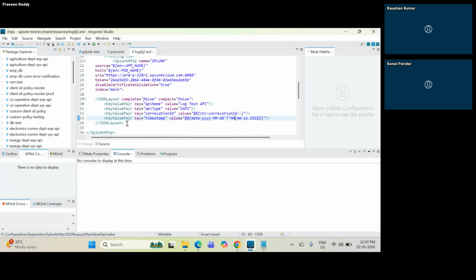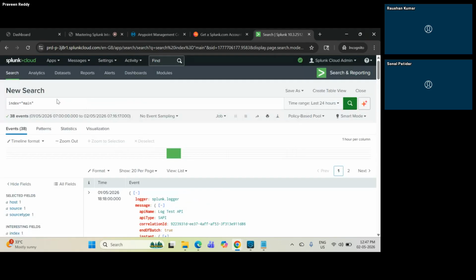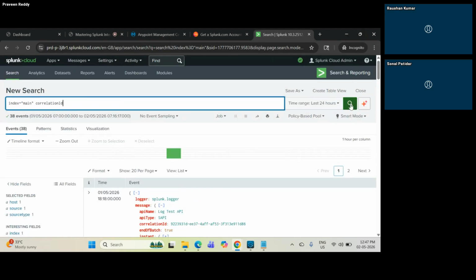And can we search the log by the transaction ID? In the query, you can write the transaction ID, then we can find that log. So you can take this ID or you can use the correlation ID like this. You can give one space and search it here directly.